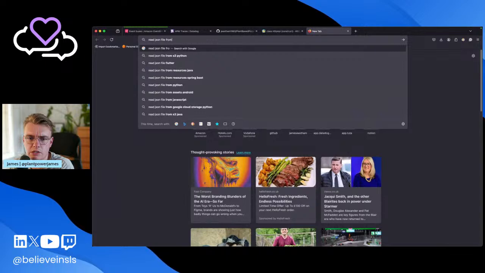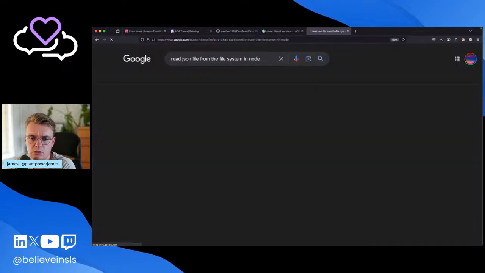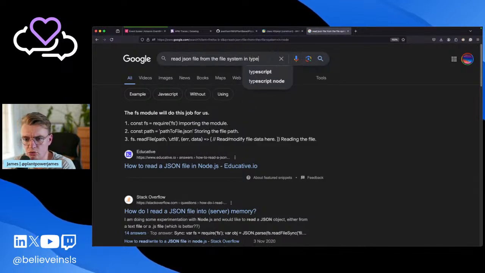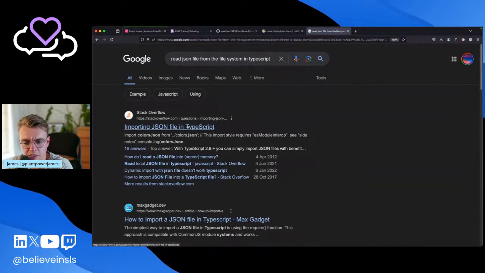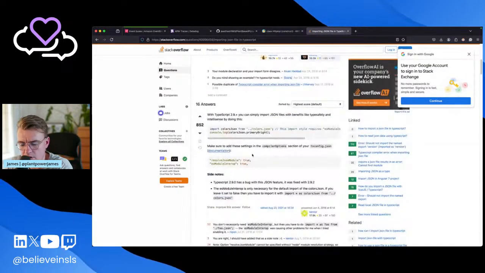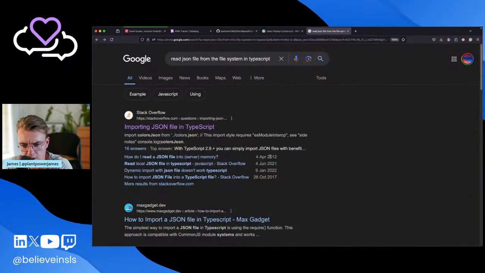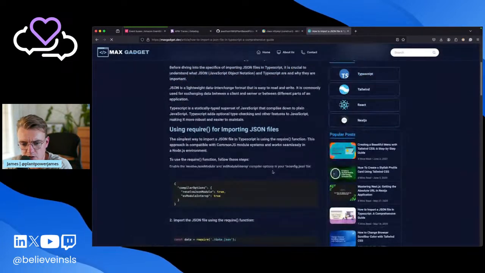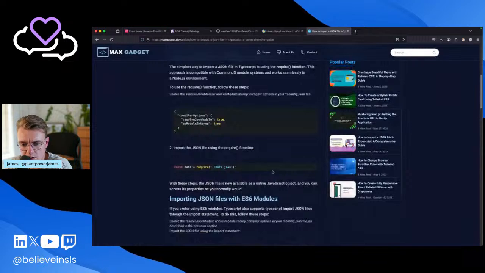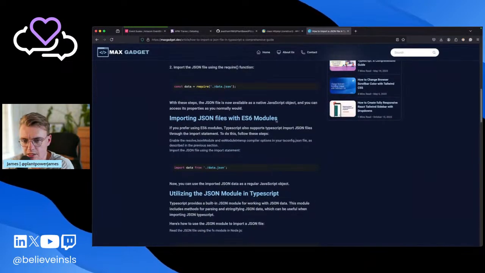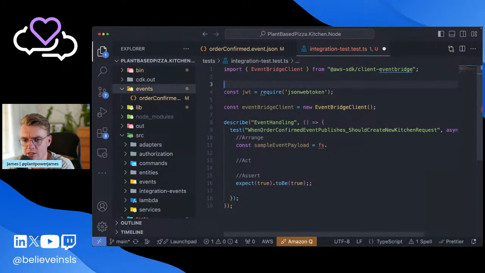Read JSON file from the file system in Node. I should really install some kind of helper to help me with this. Importing JSON file in TypeScript. This is from 2018, that's going to have changed. How to import a JSON file in TypeScript? Oh, you can just import it directly? Okay, that's quite cool. The joys of not having types. You can just do anything you want.